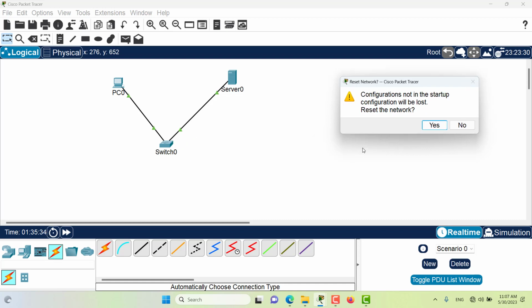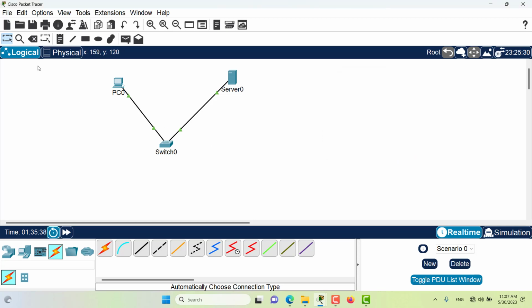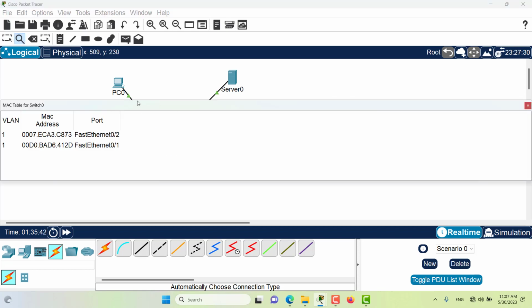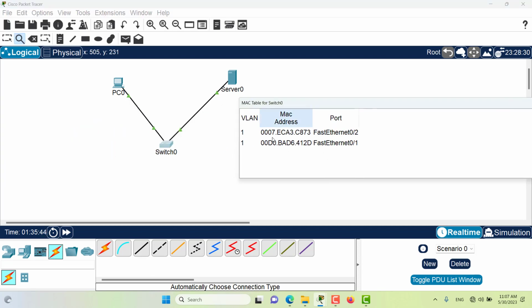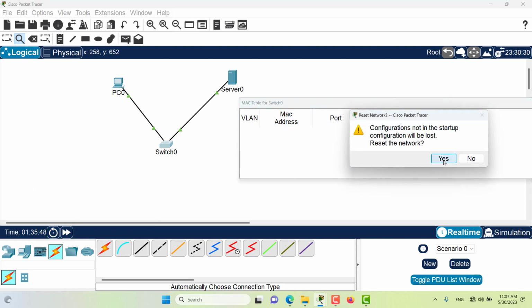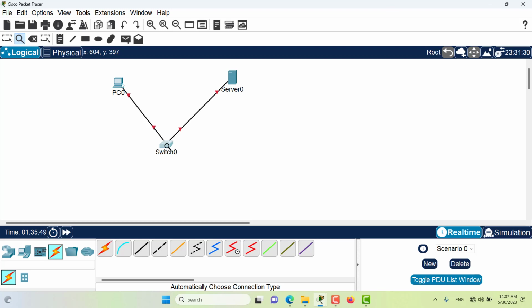So here I will come and reset the network. But before that, maybe let's do one thing. Let's inspect this switch, for example, for MAC address table. As you can see, the MAC address table is populated for the time being. But if I power cycle the device, everything will be deleted.